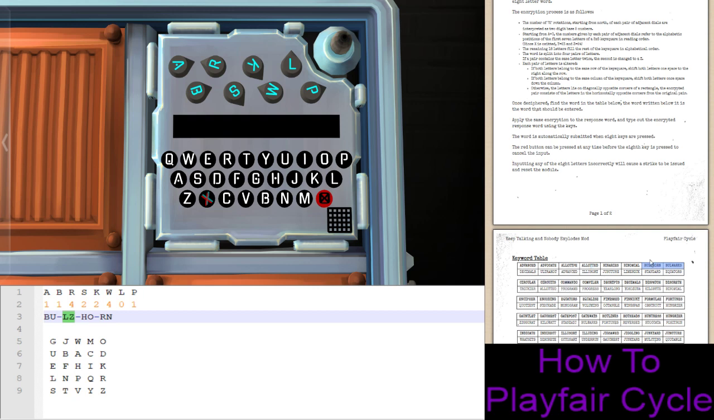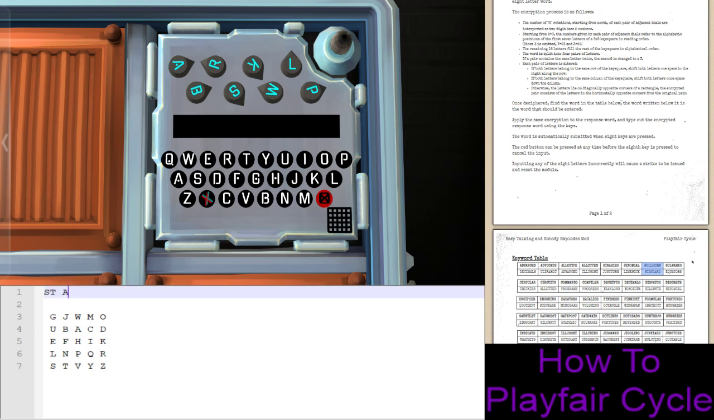Commando with the two M's. I'd almost forgot to mention that. Again, what a lucky seed. So we get bullhorn. Oddly, we get bullhorn, which gives us standard as the word to decrypt back.